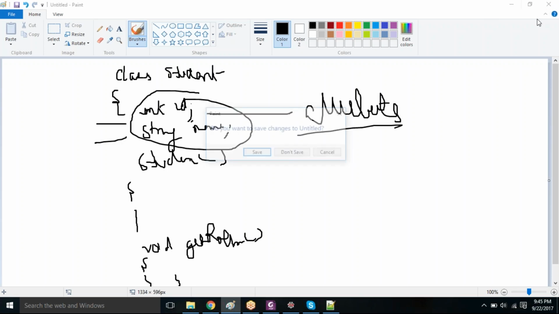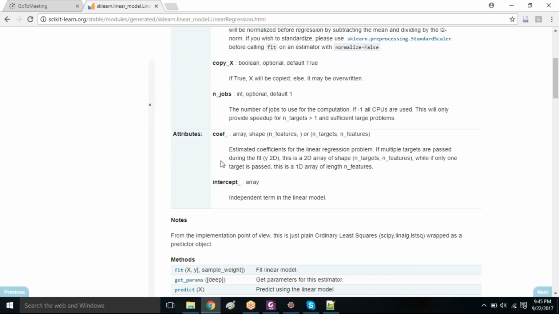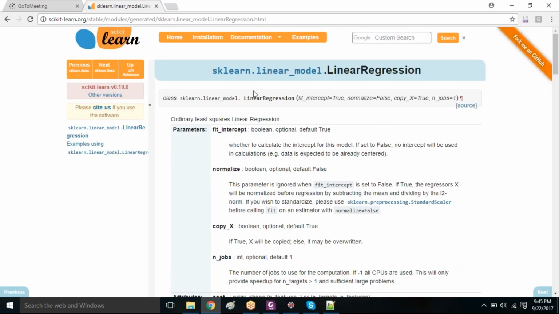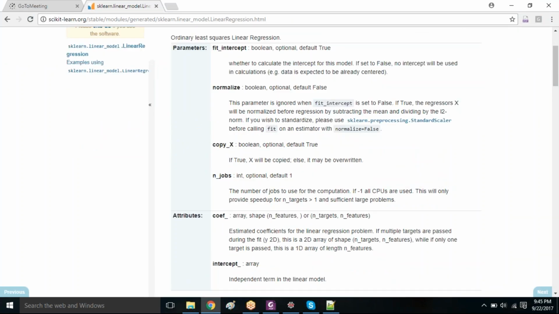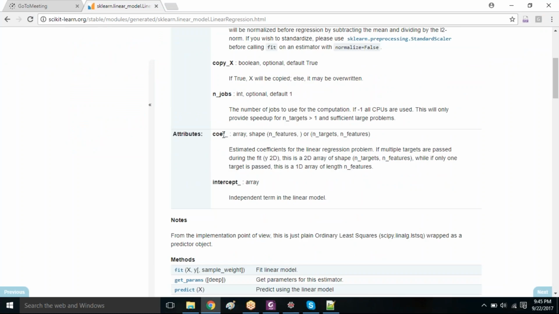So in Python, these are called attributes, which you can see for any machine learning model. You can search through sklearn and go through these attributes. Here you will find the independent term in the linear model. That's your theta naught. Coefficient is basically the estimated coefficient for the linear regression problem. Now this coefficient is basically an array of shape features. So how many features do we have?